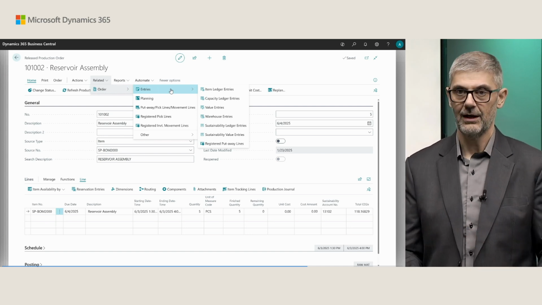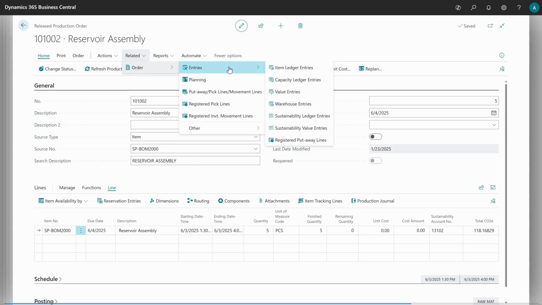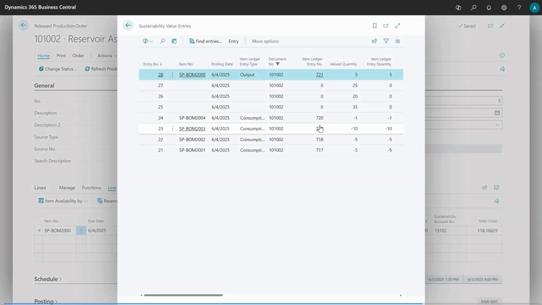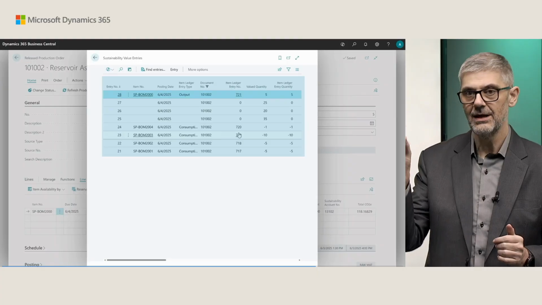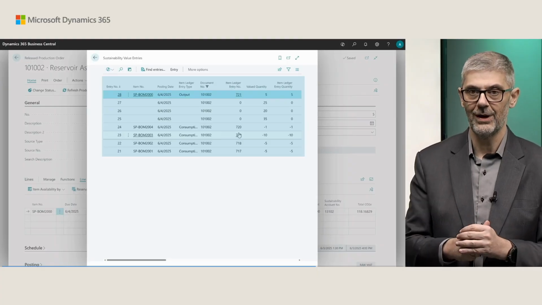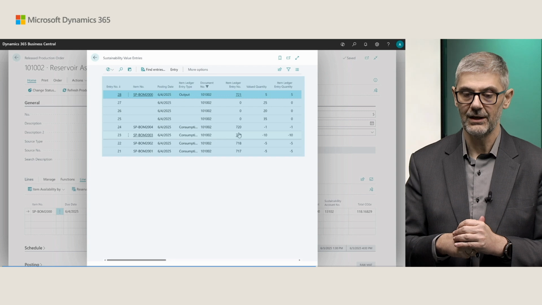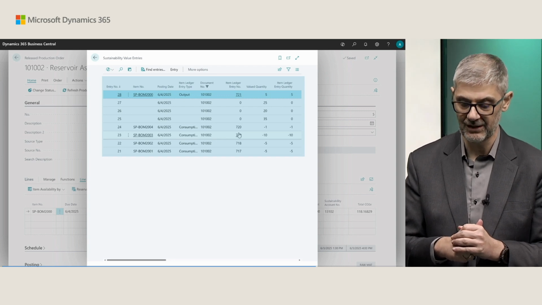You can change the status to finished, and now you can find new sustainability value entries from your production order. When you open them, you will see everything related to output, to consumption, all these details. What I want to emphasize, you will get one new column in the capacity ledger entry, where you will get only the sustainability account, because all other information is in the sustainability value entries. So only this one link to the sustainability value entry with the sustainability account will exist in the capacity ledger entry.